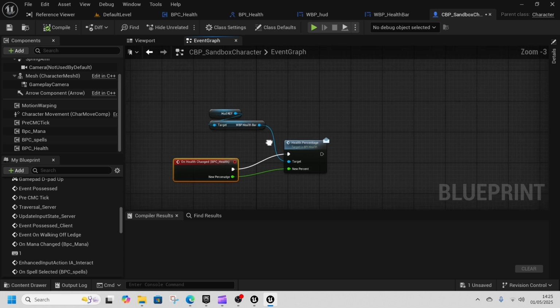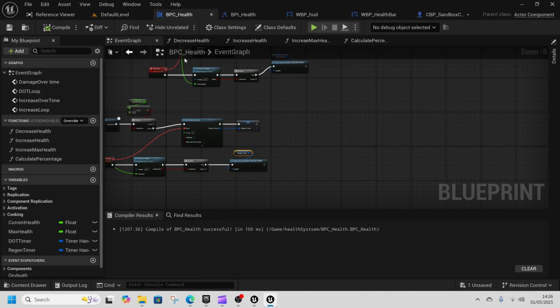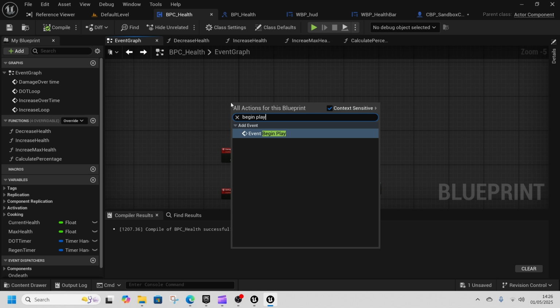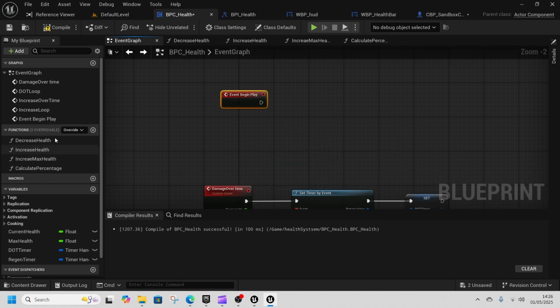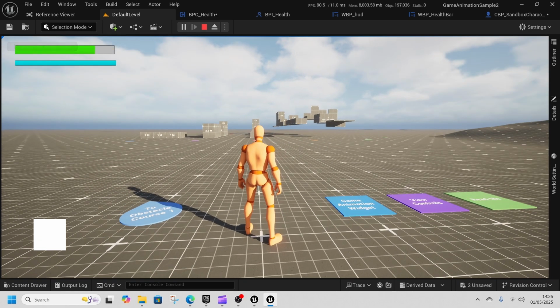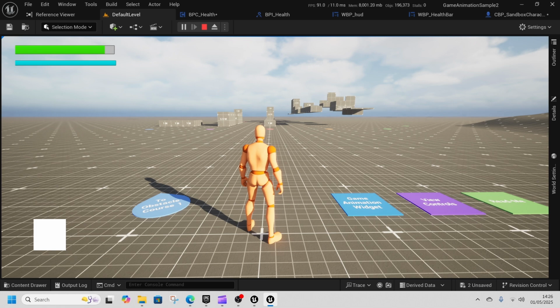But what we probably want to do is, because you saw that didn't set it on the start, so we also want to, on begin play, in here, we want to call calculate percent. So now when it's at 50%, it's at 50%. And that sets it, so if you like save your game or whatever, then it will set it.